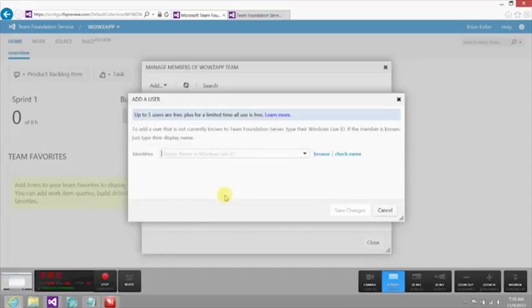And so for example, I'll add my brother here, and you can click on check name. At this point it just verifies that that's a valid email address. You need to really make sure that that does map to the email address, or the live ID rather, of the person that you're adding.